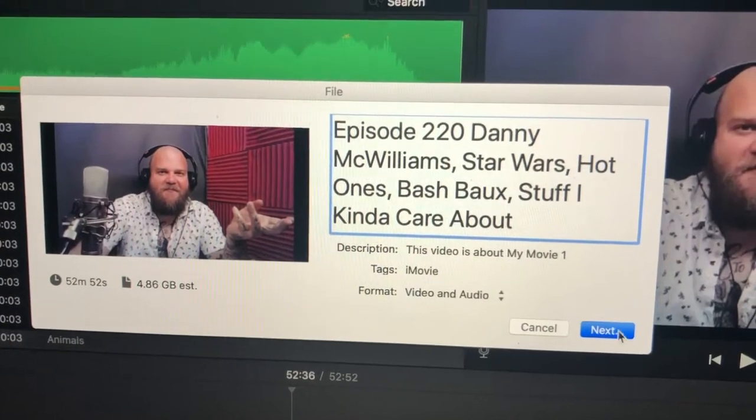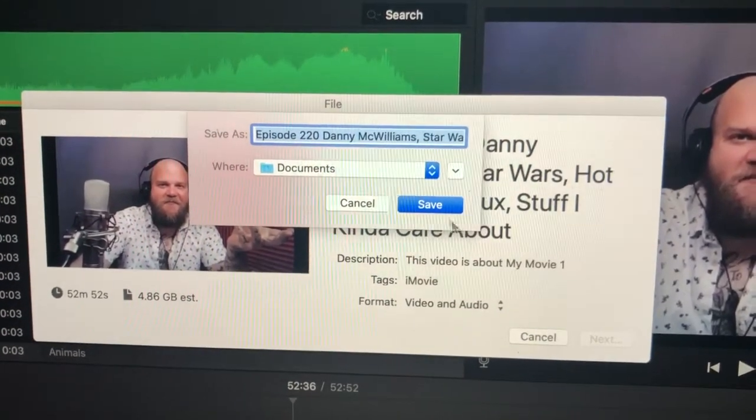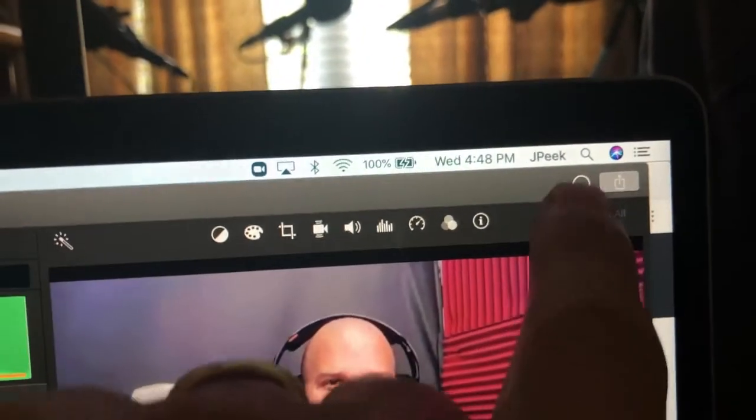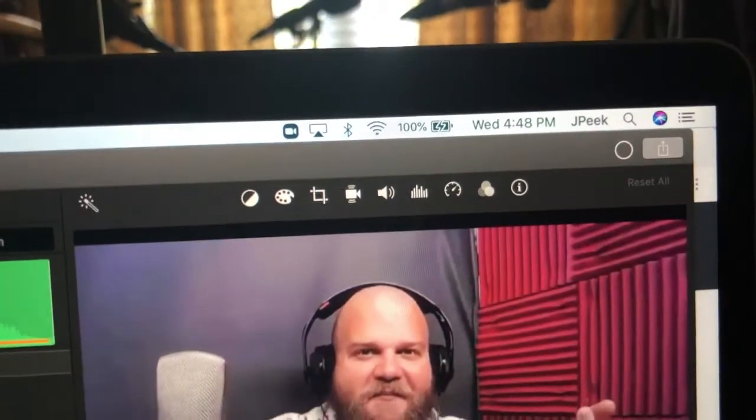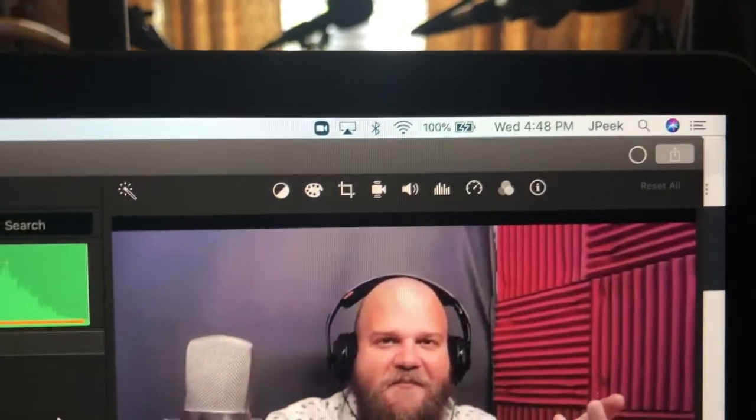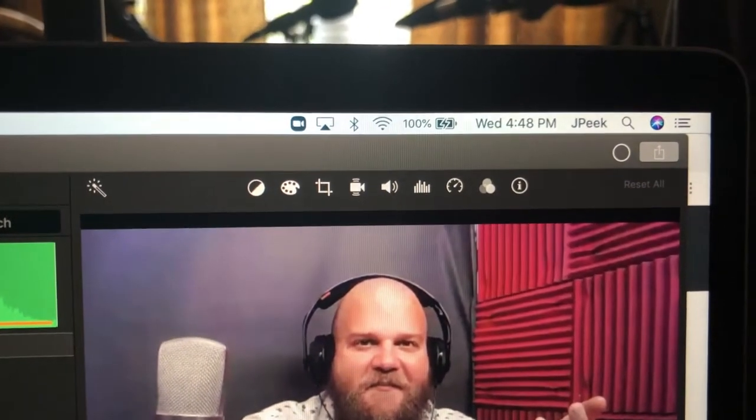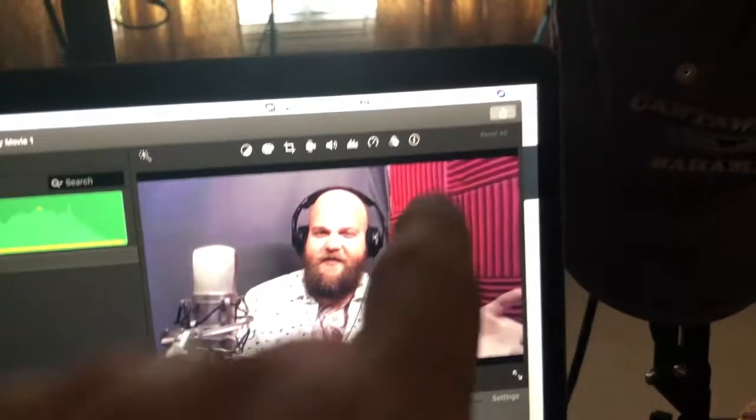And I go down here to where it says next, and I hit next. And it's going to save it, and I hit save. This takes a little while. This has got a little circle that's going to grow, and it's going to fill up the little pie chart as it saves it. Once it saves it, then I'll show you how you load it onto YouTube. All right, this is done.